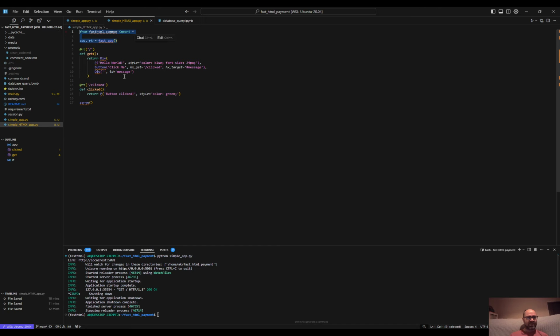So same thing again, we're importing the roots. We've got the root there, so we're just using them. We don't really need app, I don't think we're calling it. We're returning a div, and all we're doing is printing hello world, and we're adding a button. So what's different here, we've got this HTMX get. That's going to run when you click, so it's going to run the click. And the target is going to be message. So it's going to look for an ID of message.